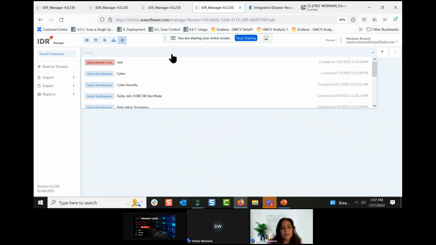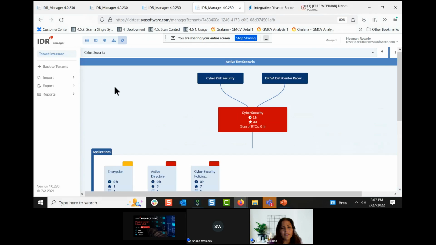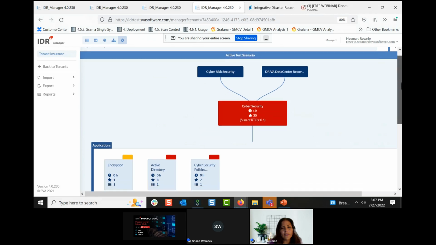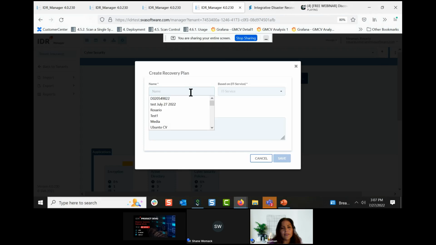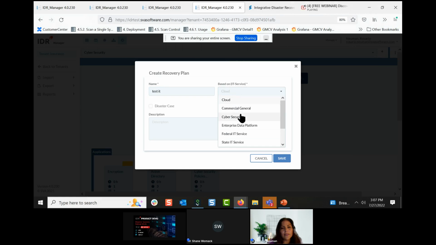And then the most interesting, I would say, would be a dashboard, right? This is a dashboard that can help you and your team go through either a test scenario or a real disaster recovery procedure, where you can select and create based on a service that is already included. So I'm going to label this dashboard as Test IT, and I'm going to create it based on the cybersecurity. And I'm going to say this is a real disaster case.